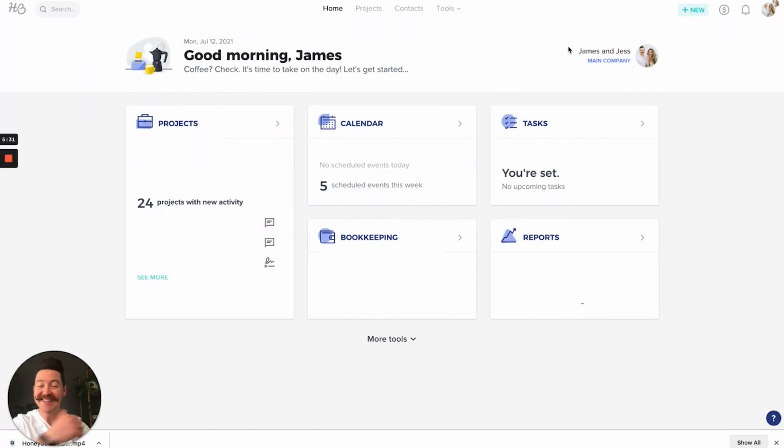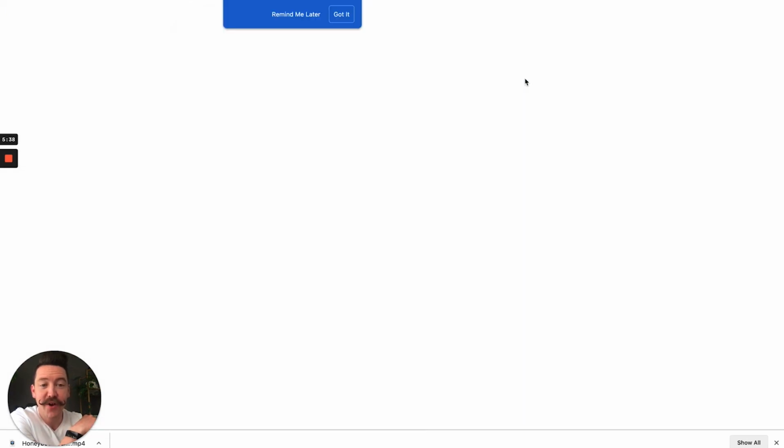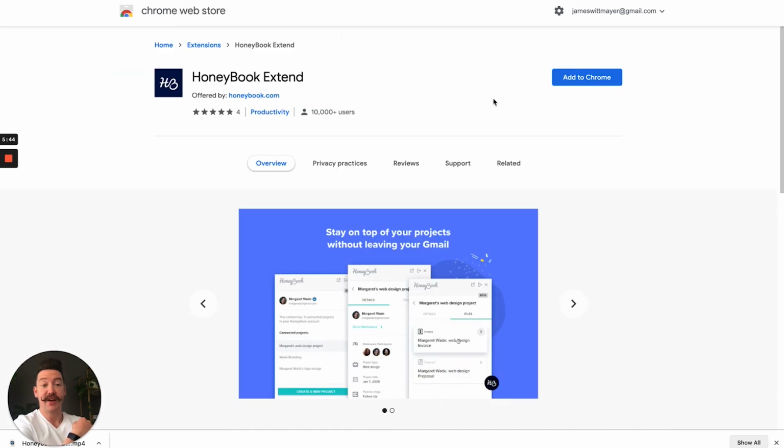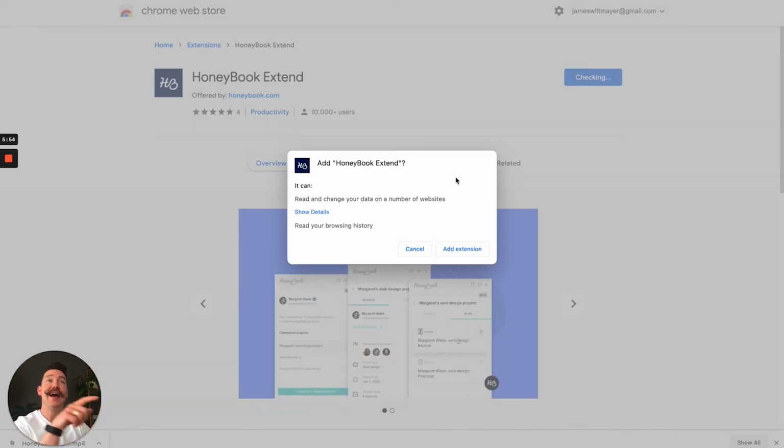So here we are back inside Honeybook. You're just going to go back up to Tools. You're going to go under Lead Capture, and then you're going to hit Chrome Extension. And all you have to do from there is add to Chrome. This is Honeybook Extend. If you're just on Chrome, you can search Honeybook Extend, you just hit add to Chrome and add the extension, log into your G Suite account, and it's going to sync everything up. So that way, if people are responding in Gmail, it's still going to go in the Honeybook app and you can manage everything by your choice, either in the Honeybook app or through G Suite.